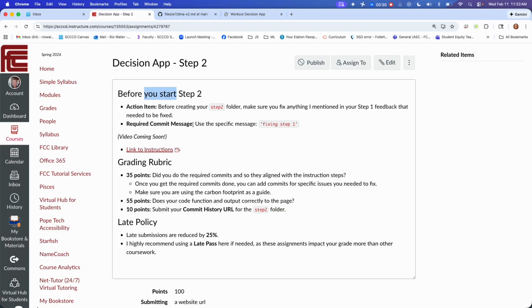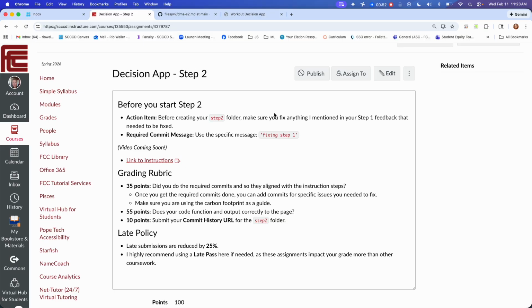So I want you to be able to fix that. The hope is that by having you turn it in early, you get the feedback and can fix it. But I'm just giving you the heads up here. You've got to do that or it will continue to impact you. I did give you a required commit message here. You could be more specific about what you fixed if you had more than one issue. So make sure you do that.